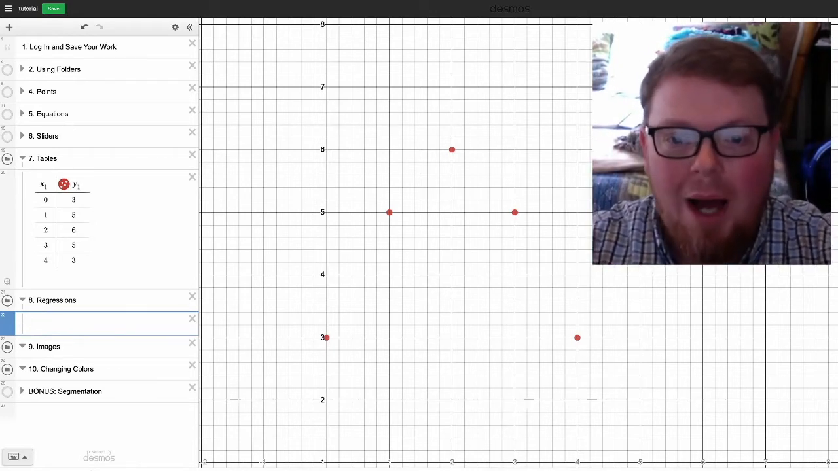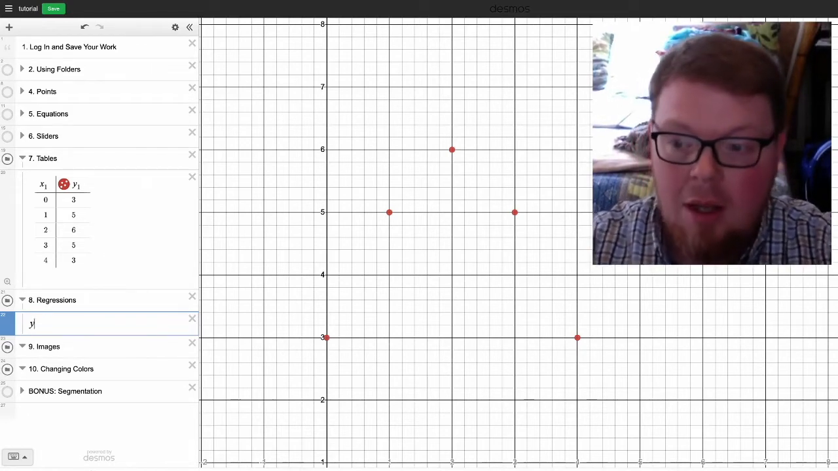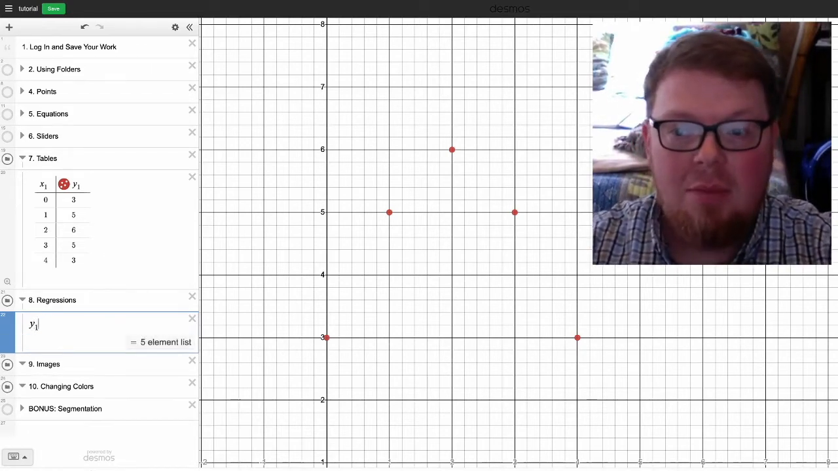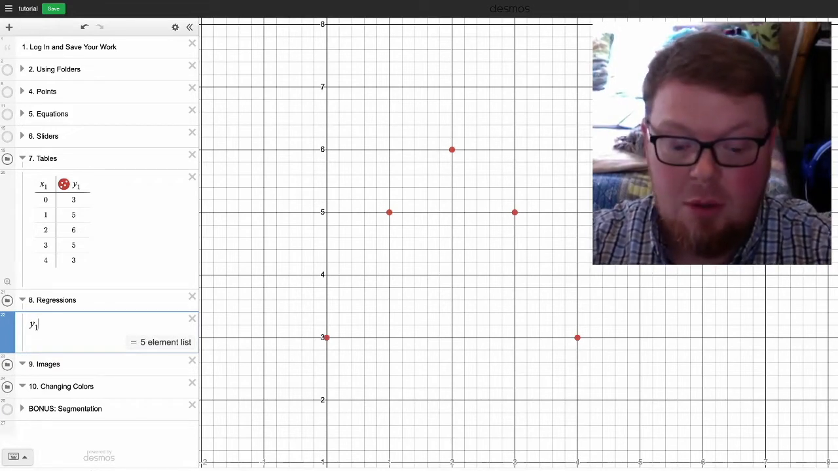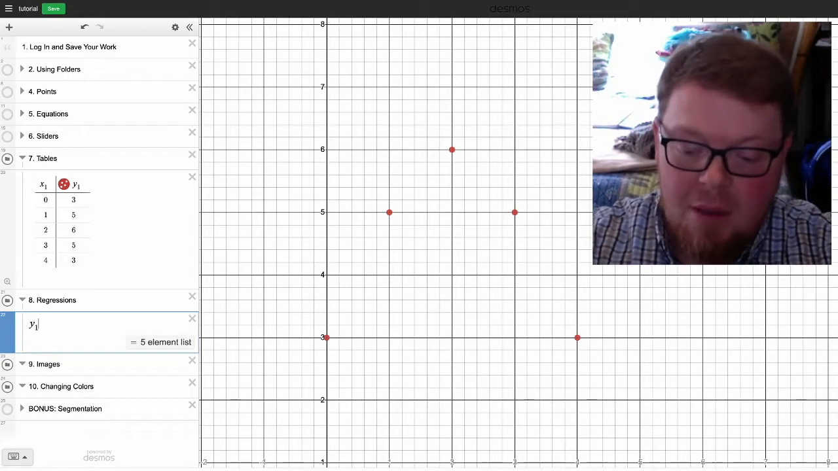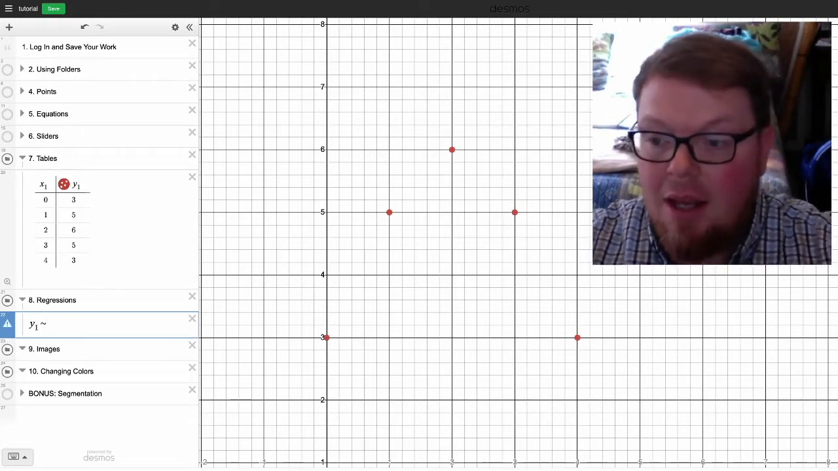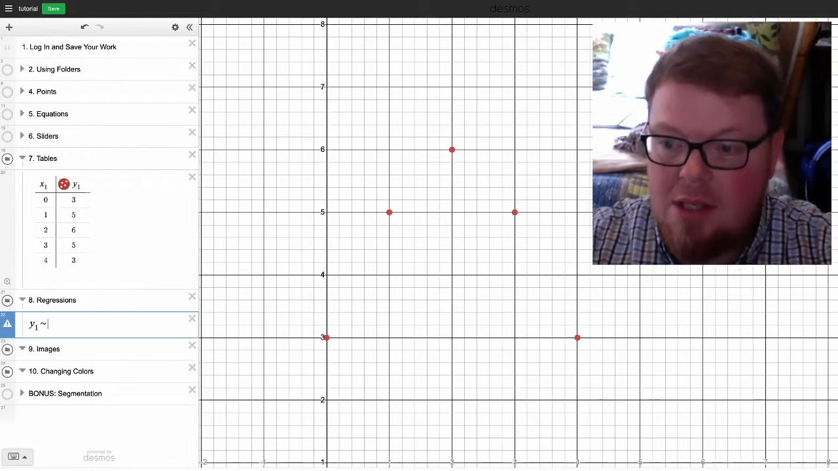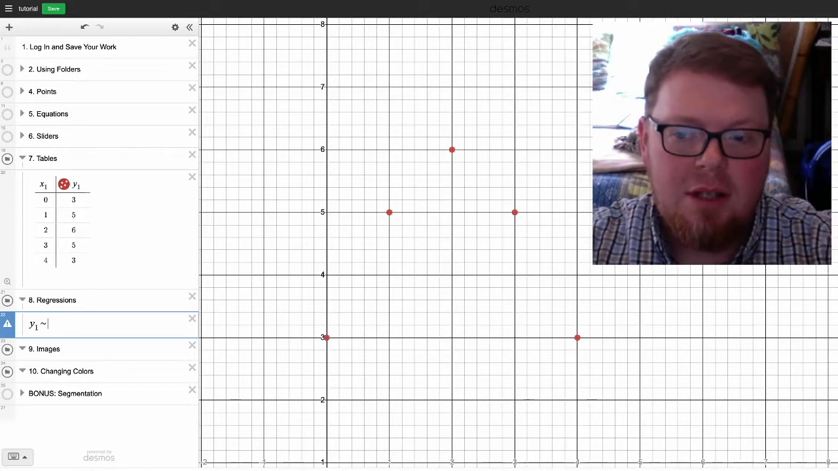Instead of writing y equals, I'm going to write y1, and it automatically knows that I mean y with a subscript of 1. I didn't have to do anything special for the subscript. But instead of equals, I'm going to use that squiggly tilde sign. And then I'm going to say the general type of equation that I think this looks like.